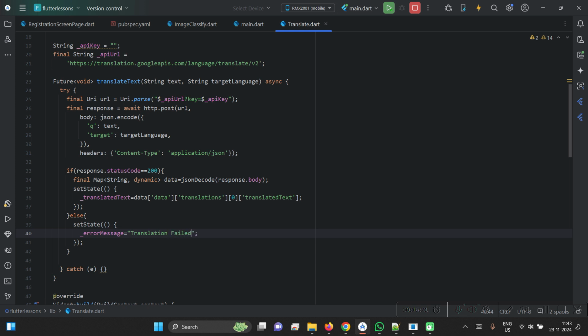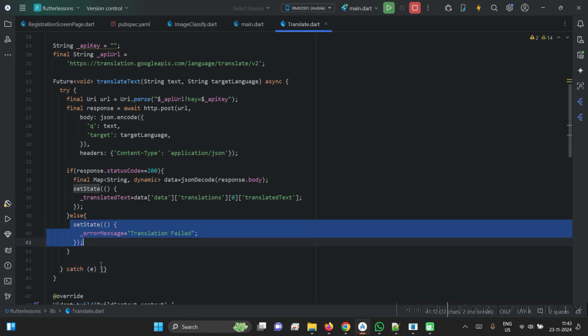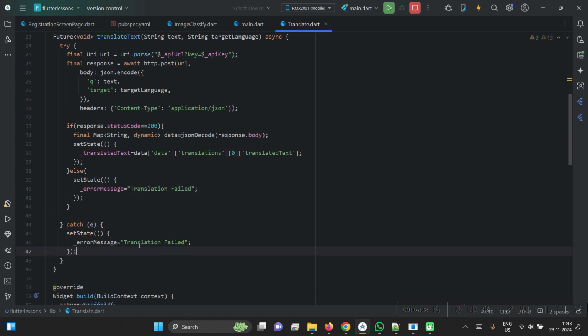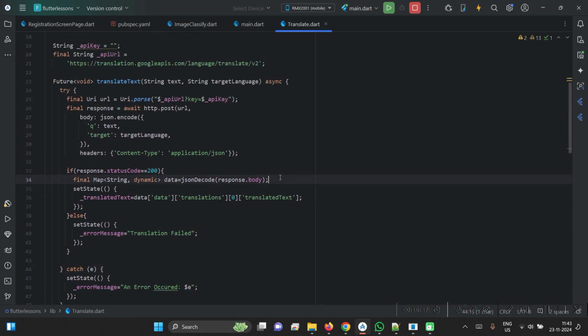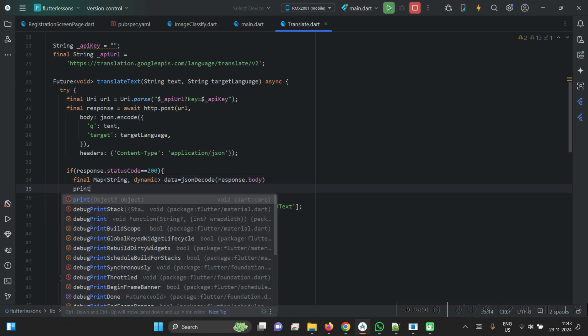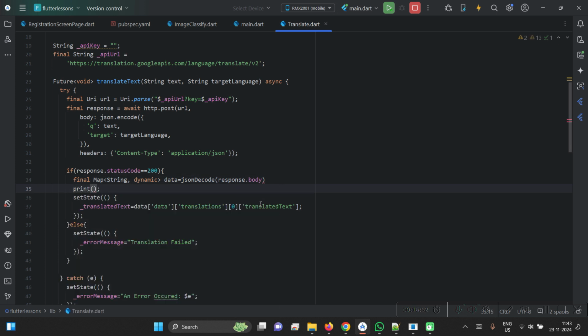translation failed. Okay, and now in the catch block what you're gonna do is we're going to again show some error message. So just copy that previous error message and show it here like an error occurred. Okay, so an error occurred, anything, and then you can also show what error has occurred so you can know. This e will catch whatever the error is coming. So we will see that also, whatever the data is being returned by this. So we can just use a print statement here, so you can see how exactly the data is being returned by the Google as well.